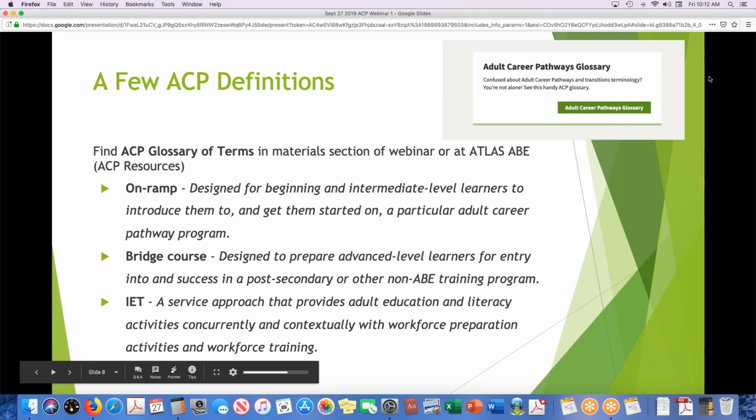And then finally, IET is Integrated Education and Training. This is a term that is in the federal law, and it's now an official adult basic education activity. And it's, again, providing contextual adult basic education skills with training. These are all common terms that you will use. Just again, a heads up that on-ramp is still being defined in Minnesota, but for IET there's a federal definition, and bridge is a pretty defined term as well.